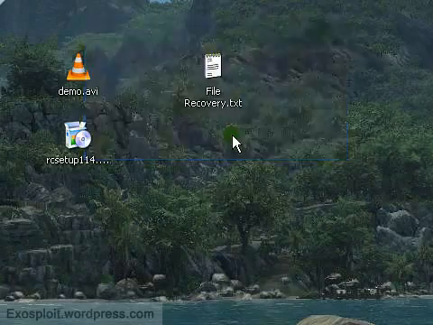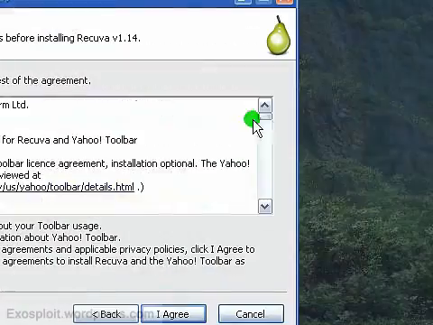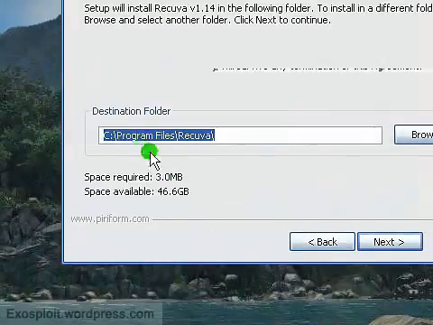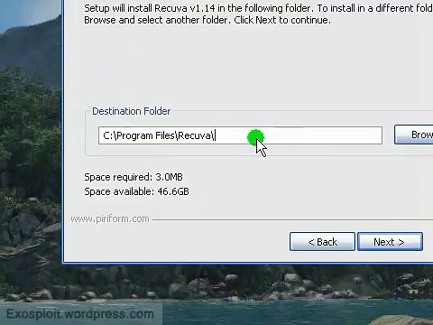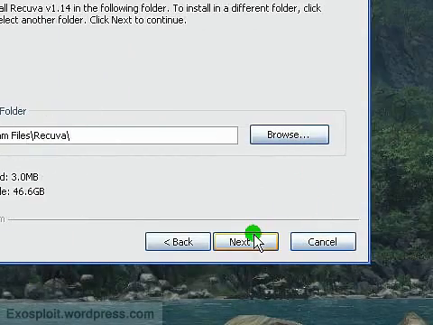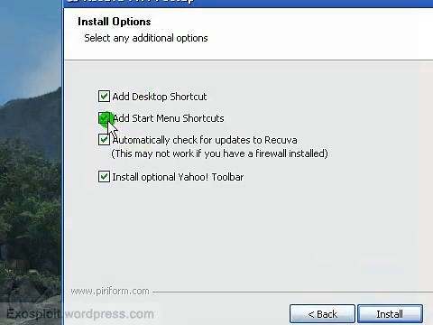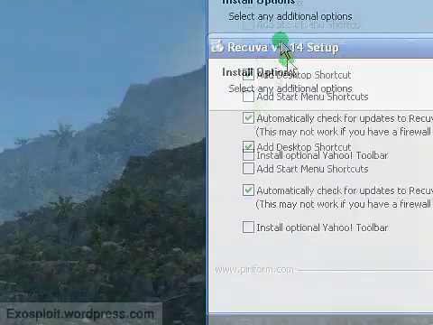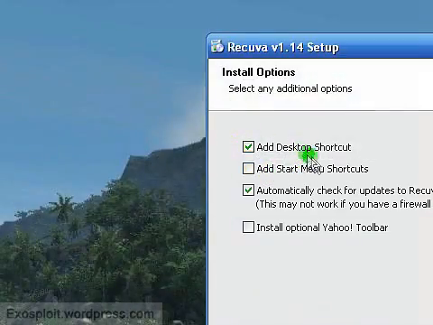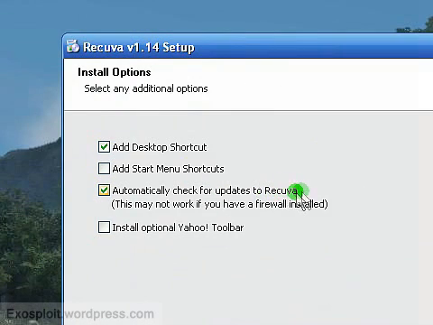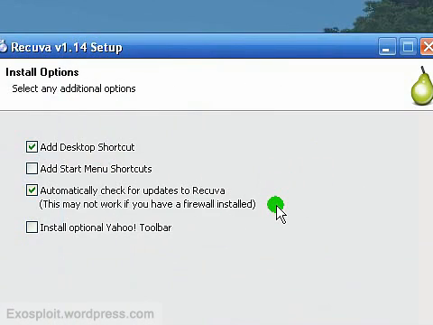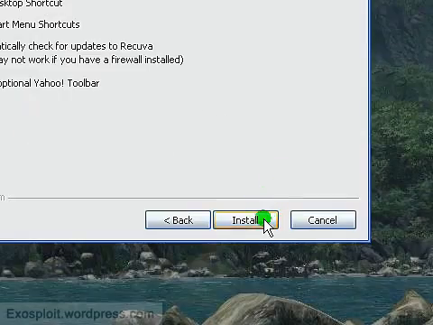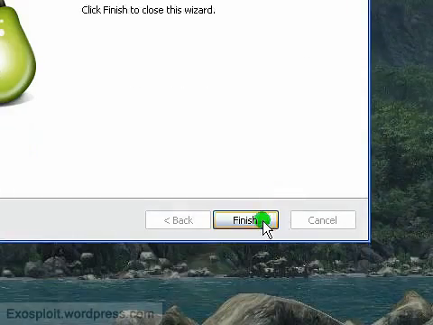So double click, English, click Next, and then agree to this. And then you can just leave it in its default location, unless you have a reason not to. But this is where it will work fine. Now you don't need to add a start menu shortcut, or the optional Yahoo toolbar. The start menu shortcut is one of the shortcuts in your start menu. It'll appear in that list. I don't want that. I just want a desktop shortcut, and it to automatically check for updates so that I'll always have the most recent version of Recuva. Now click install, and it'll finish before you know it.